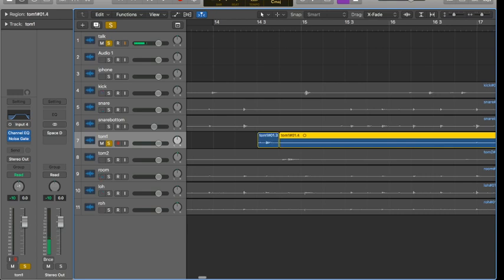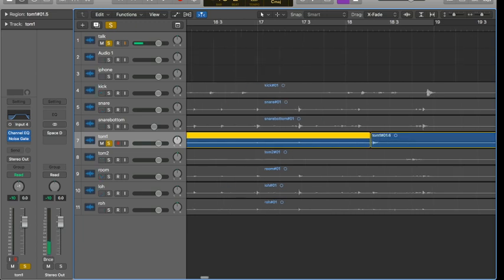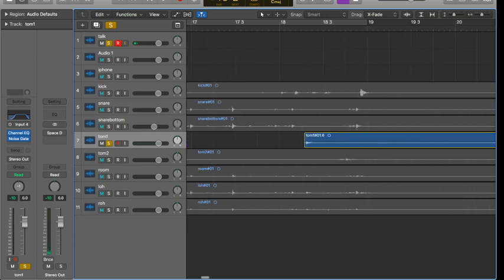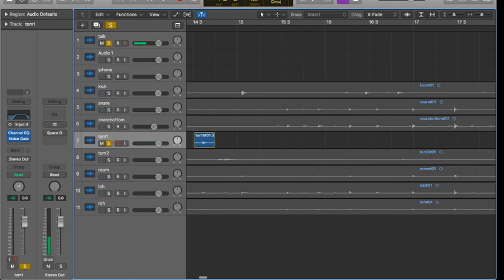Command-T. Make sure you line everything up. Again, Command-T. I click on this, delete. Same thing here. Click on this, Command-T, delete. Now I don't have any of that mess.